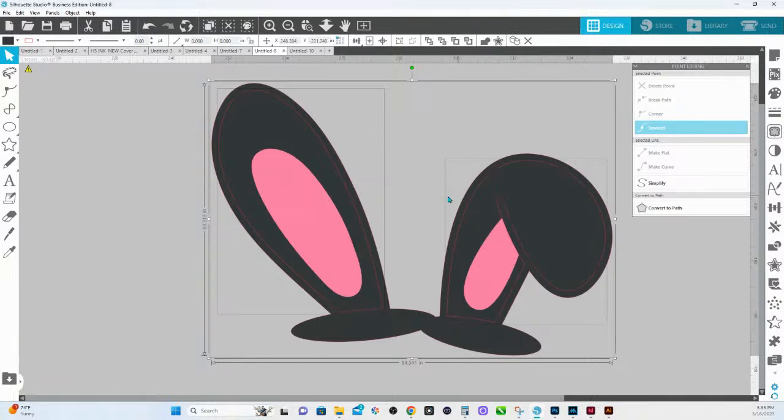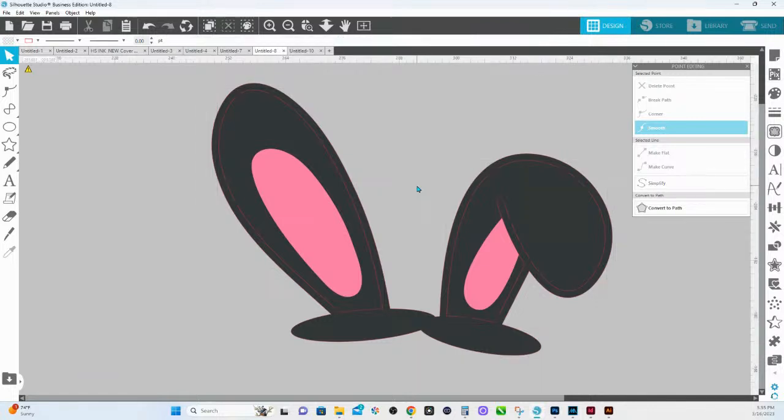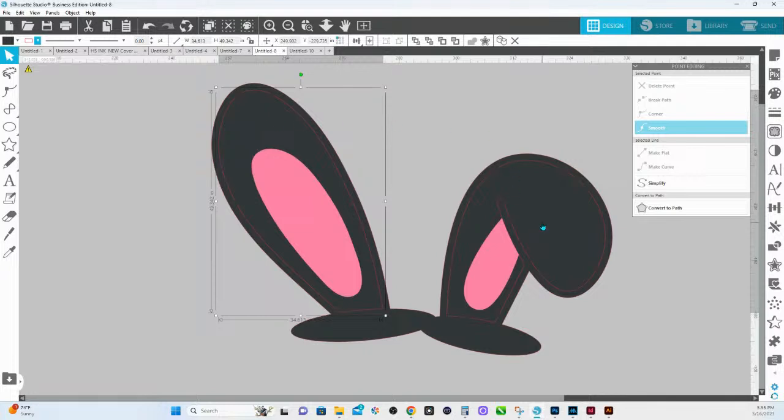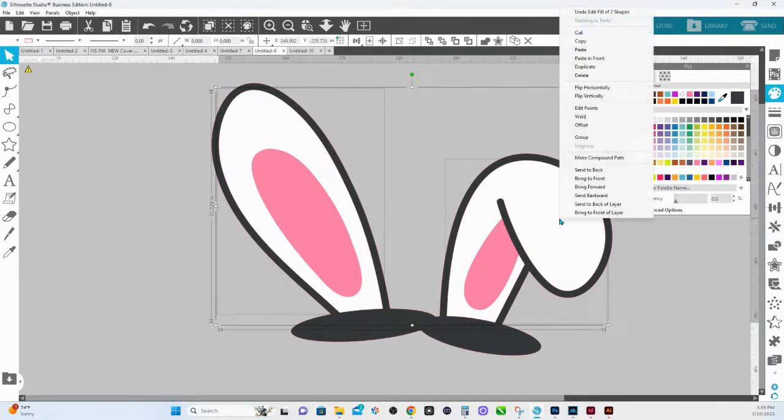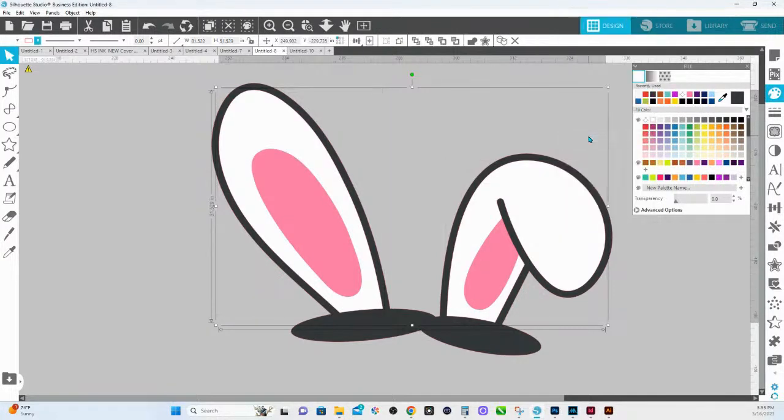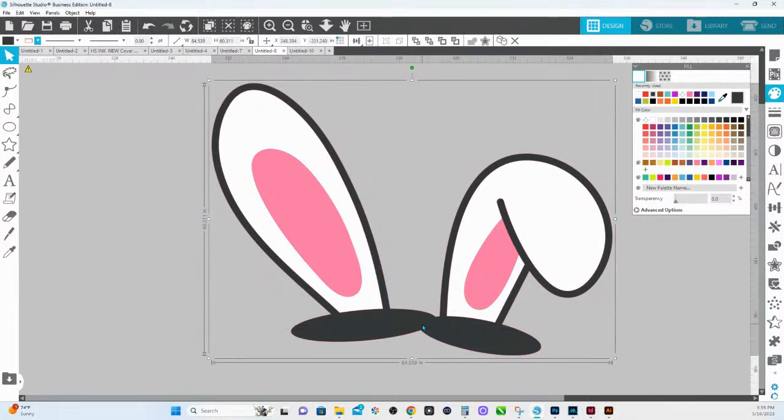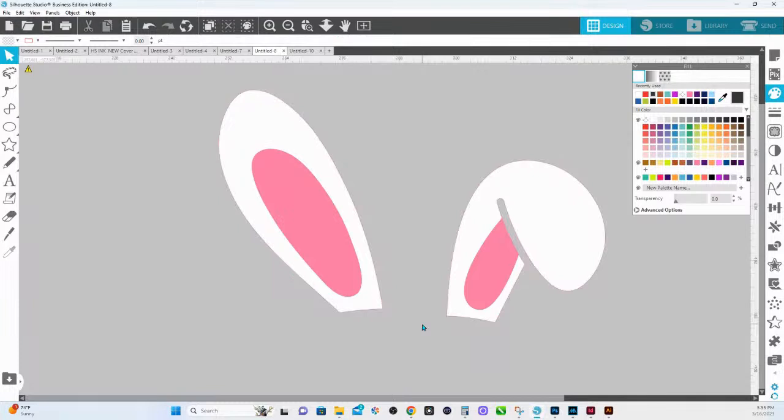Now I'm going to click anywhere on my screen that's not the colored areas. Then I'm going to click on the inner part of one of the ears, hold down Shift, and click on the other one. We're going to go up to the color, make it white, and group those together. Then I'm going to click on that outline that has the circles welded to it, and hit delete on my keyboard, or you can right click and choose delete.